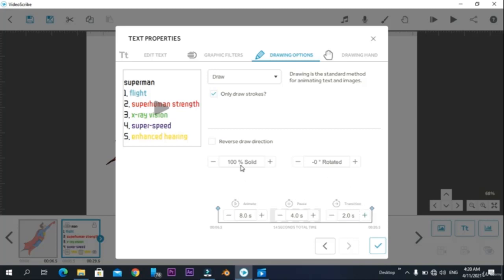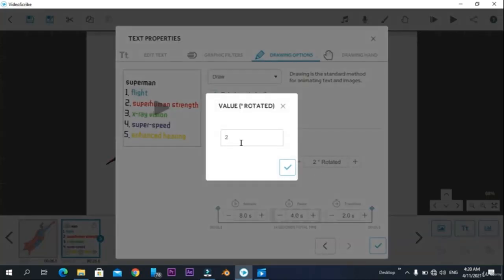If you are adding the next element and want to increase it, you can also increase it. And if you want to rotate it, you can also do it from here. If you want to move in clockwise direction, you can use the plus, and if you want to move it in anti-clockwise direction, you can choose this minus button. And if you click on this, then you can add your own values like this. In this case, I don't want any rotation, so I'm going to enter the value 0. Click on the check mark.